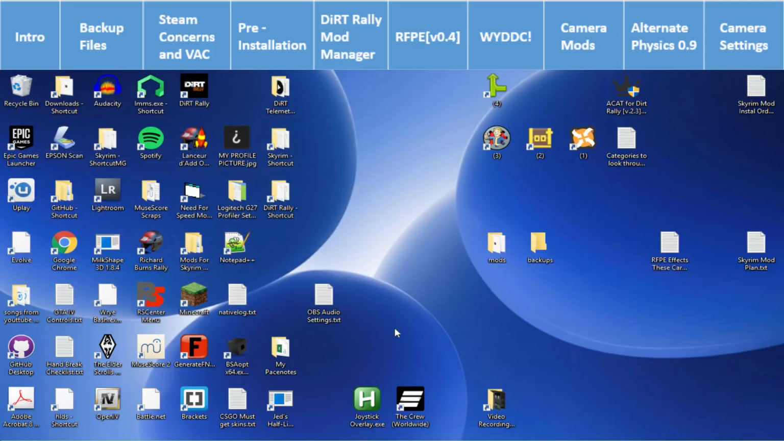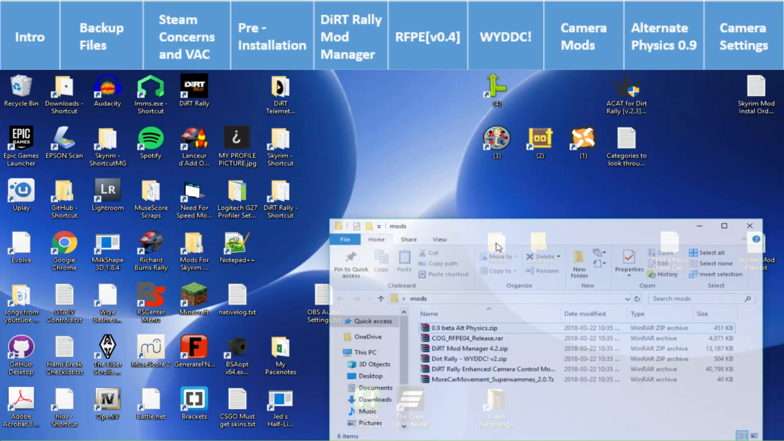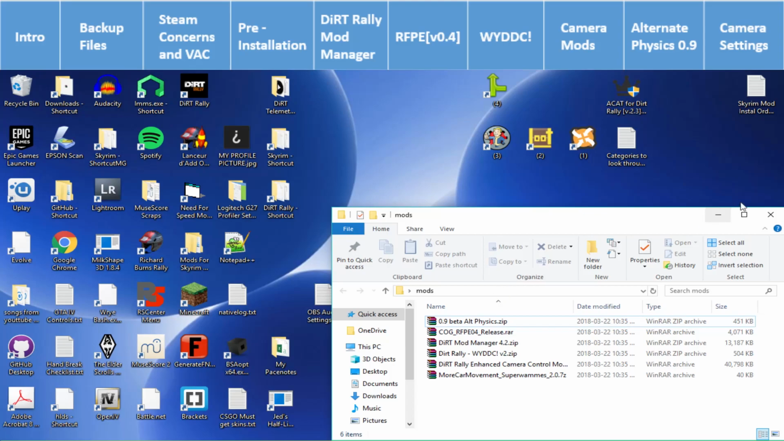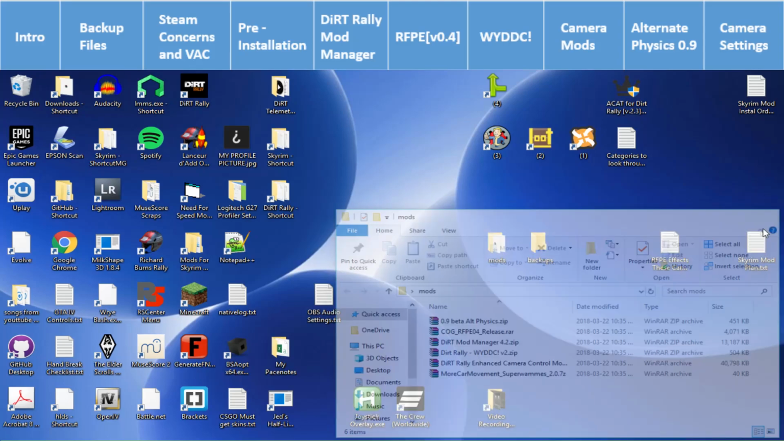When you're watching, by the way, there's tabs up here that you can click on to skip to certain parts of the video, covering those certain sections, so you don't have to watch all of this. Another thing to do is also make a mods folder. So I have them downloaded already. That's a lie, they are installed already too, but just to save time.